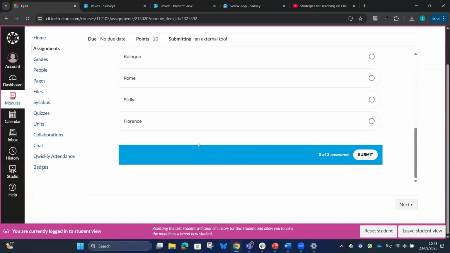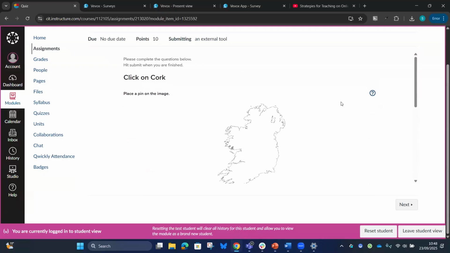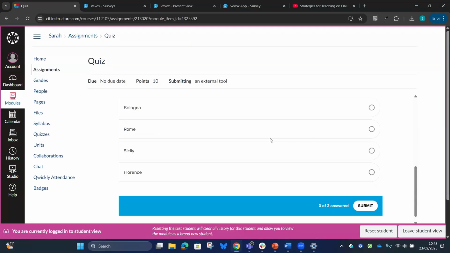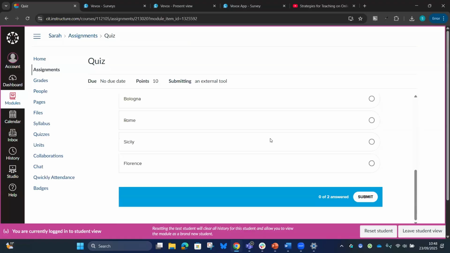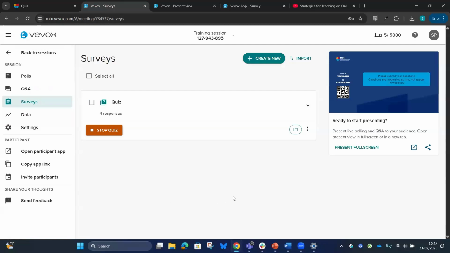So that's really handy if you find the new quizzes feature in Canvas doesn't have everything you want, maybe you want to try using Vevox for quizzes, or if you want to poll students about anything during their time on a module, you can use it for polls as well. So that's handy. And I think that's everything really, other than supports. So I'm just going to show you what supports Vevox themselves have, and then I'll show you what supports we in MTU have.